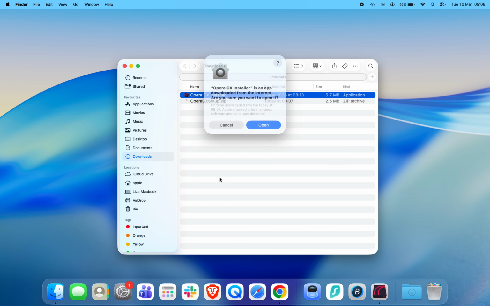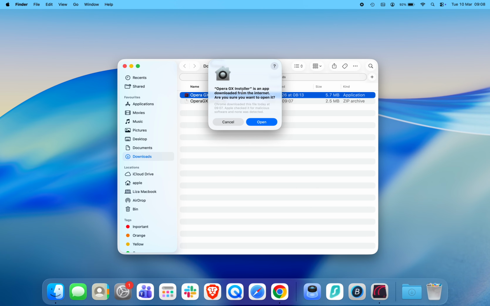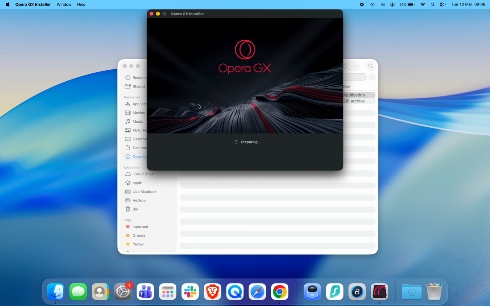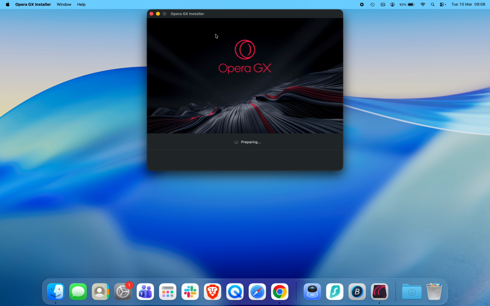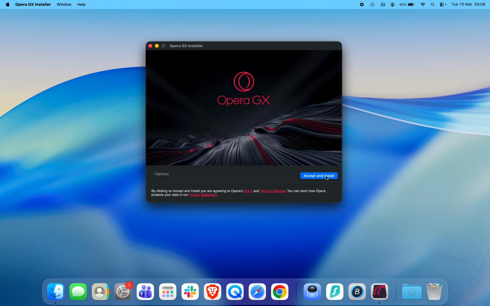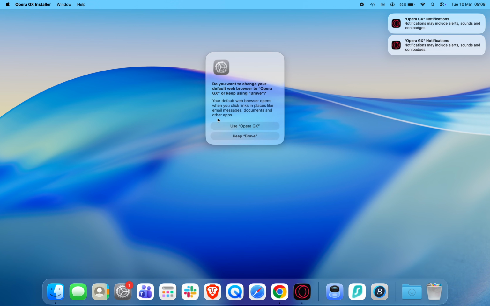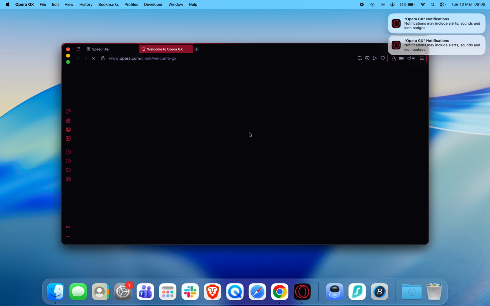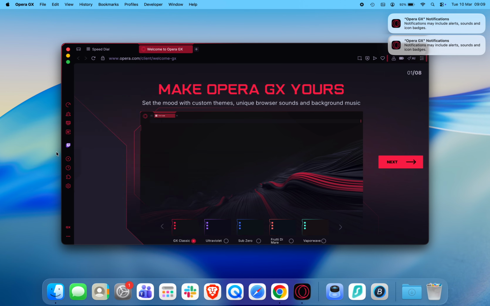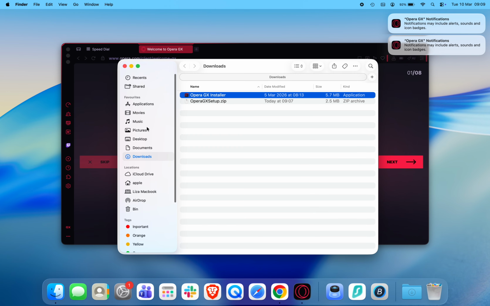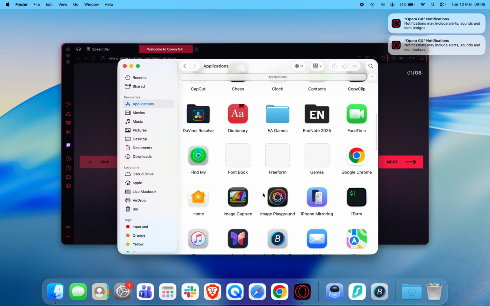If Mac OS shows a security message saying the app was downloaded from the internet, simply click Open to continue. A setup window will appear. Click Accept and Install. The installation process will take just a few moments. Once it's finished, Opera GX should launch automatically. If it doesn't open automatically, simply open Finder, go to the Applications folder, and launch Opera GX from there.